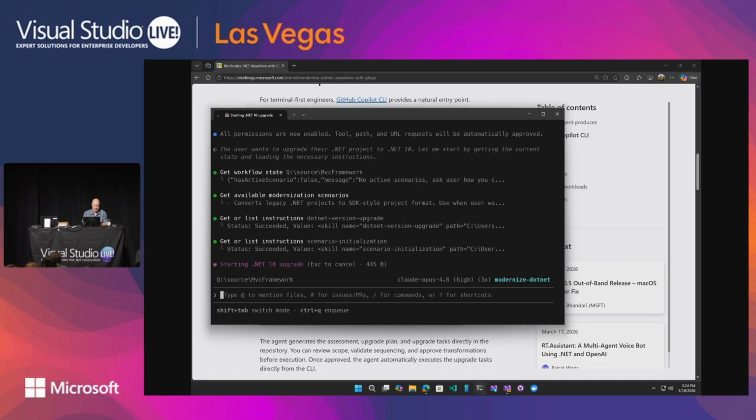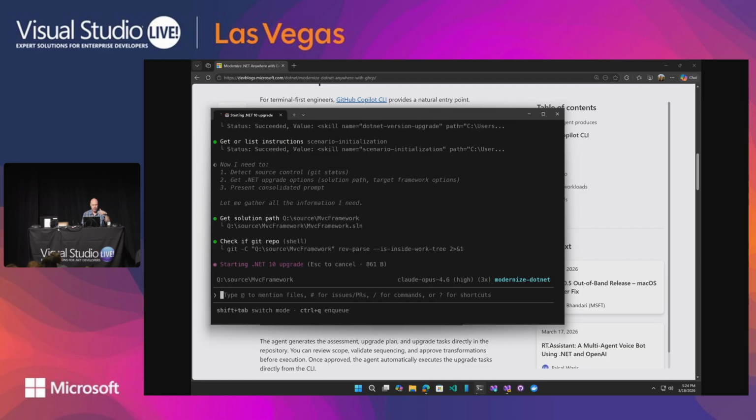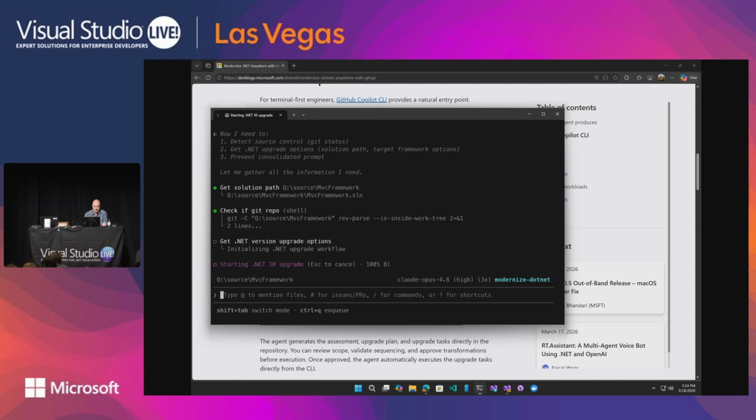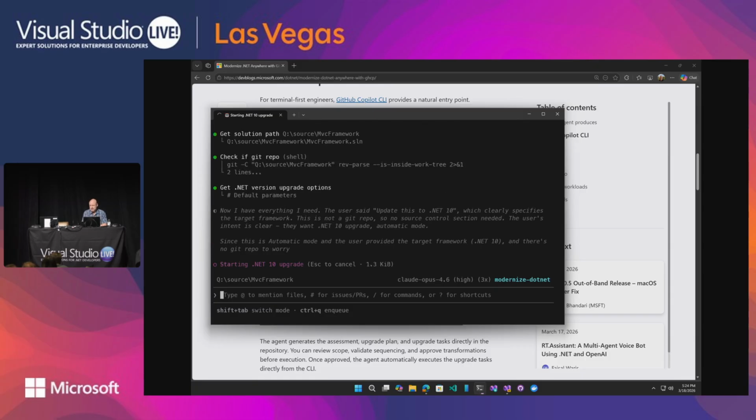Now, I'm showing this fast because I've only got a few minutes left, but normally it'll ask for permissions. Hey, can I update this? Blah, blah, blah. So it's going through, figuring stuff out. This is that same system they built into Visual Studio 2026, and this is as an agent in Copilot CLI. So anyone here using Copilot CLI much?